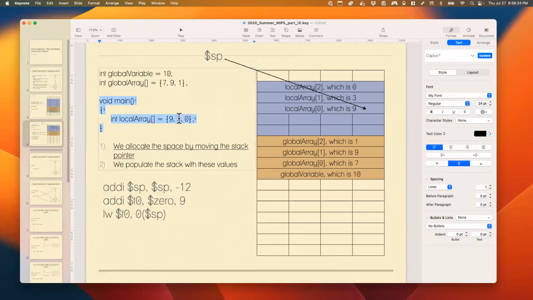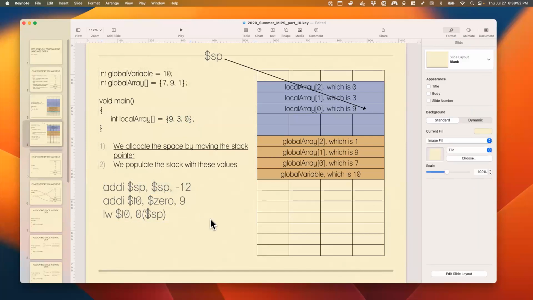So the compiler is going to look at this and say, oh, this is 12 bytes because we have 3 integers. So I'm going to allocate 12 bytes on the stack. And it'll say, okay, the first element is 9, so I'm going to put 9 in T0. And then I'm going to store word that T0, which contains 9, at SP, which I just moved. I'm going to do it at the beginning of SP because I'd like the first element to be here. So it's really not that difficult for the compiler to do this.